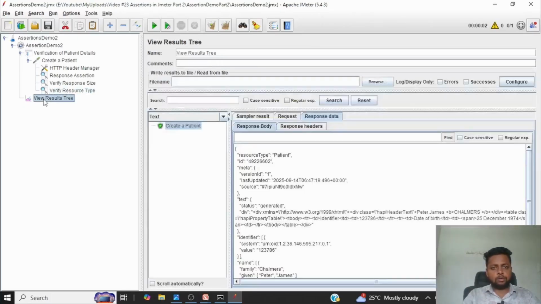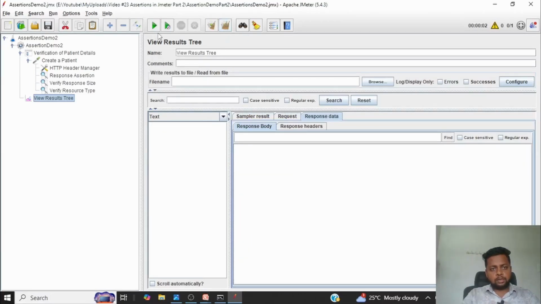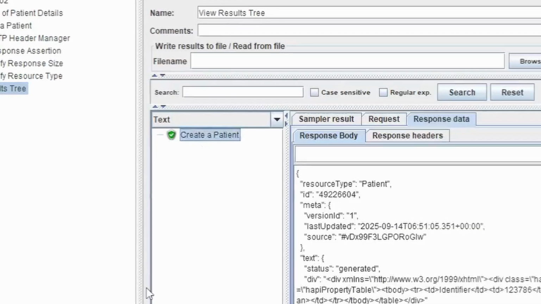Let me quickly run this request and check if it's validating my resource type. As you can see, the request got executed successfully.